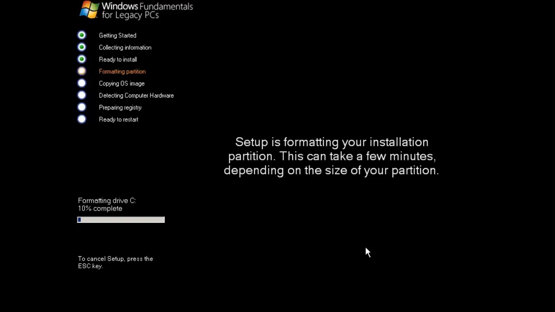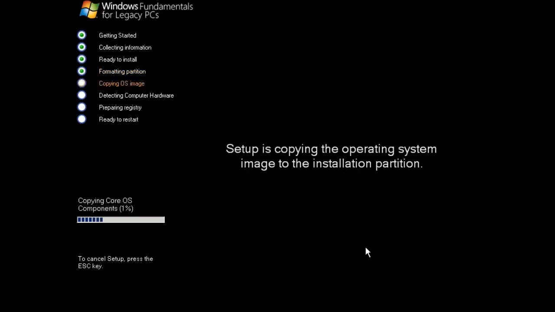Right, so I'll let you have a quick look at that install process now. While it's doing that, a bit more information about this. So the most up-to-date version of Windows Fundamentals is Service Pack 3, quite similar to XP, and that was released on the 7th of October 2008, so again that's after Windows Vista even. And as of the 8th of April 2014, like XP, this is now officially unsupported by Microsoft.